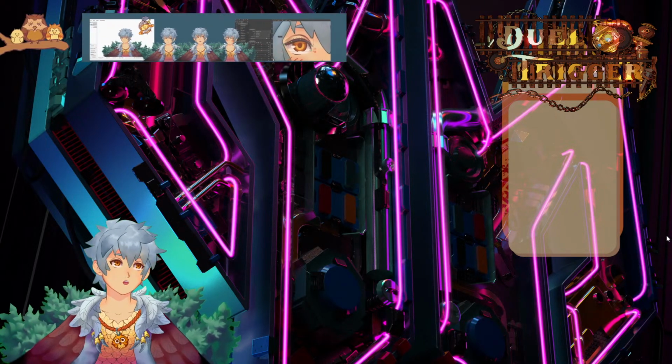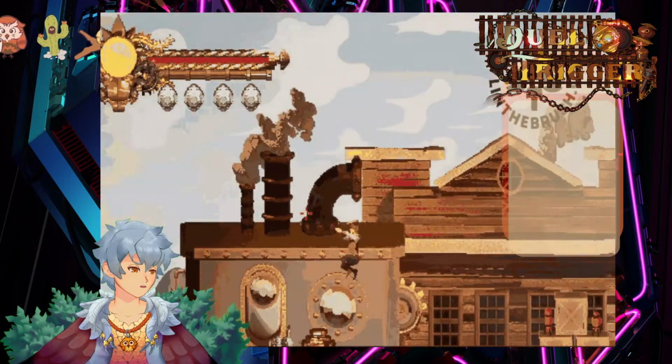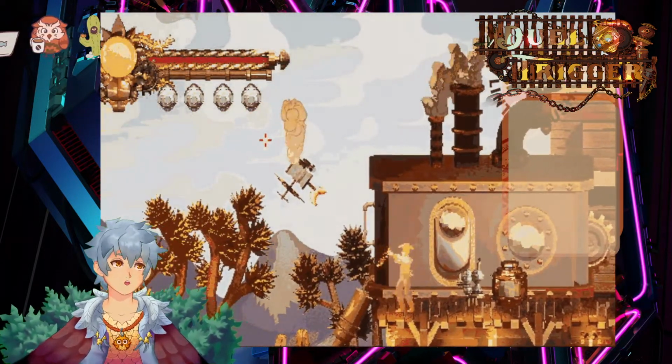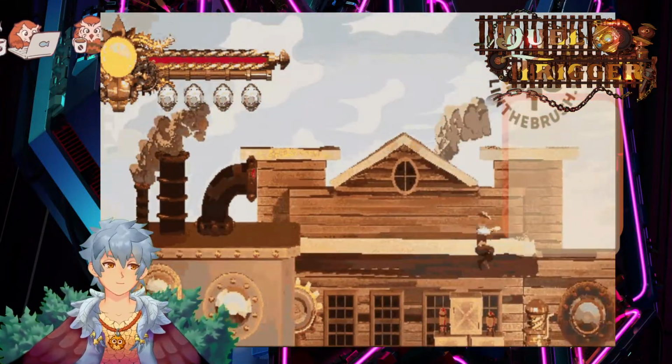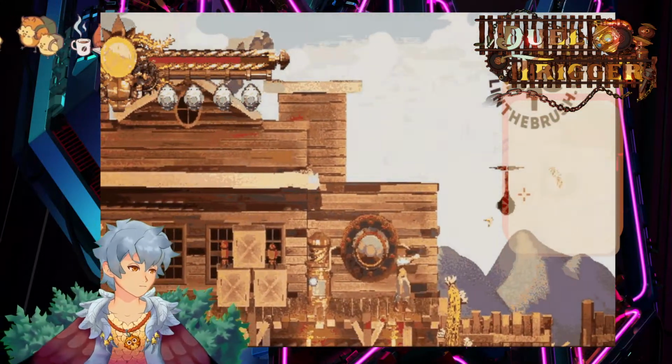Today we are going to be working on the ranch level. So we're going to be continuing on my indie game Dual Trigger. It's a Wild West steampunk run and gun. Let me get up the file and also start some music.